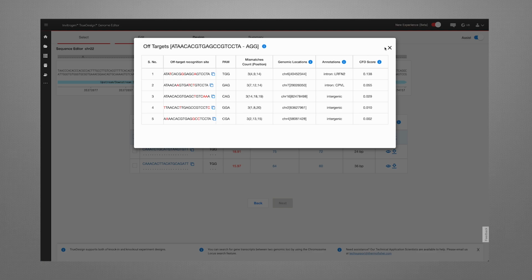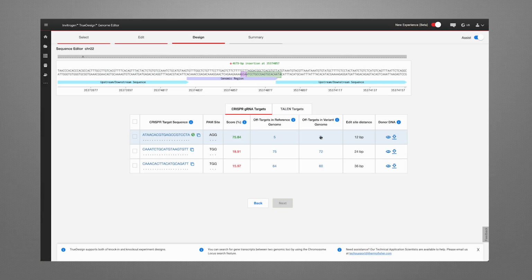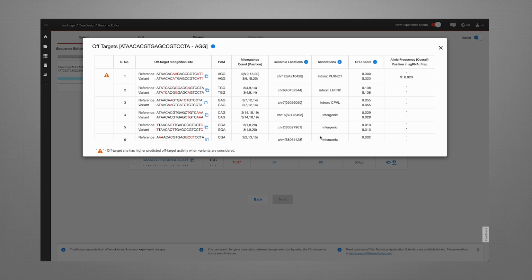Click on the number in the off-targets in the variant genome column to view more details about the off-target sites in the variant genome as compared to the reference genome. Off-target sites that have higher off-target activity in the variant genome are flagged by an orange warning symbol.